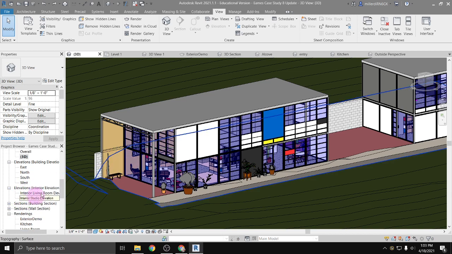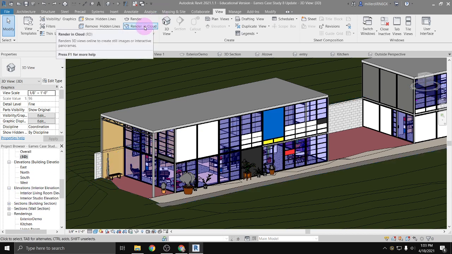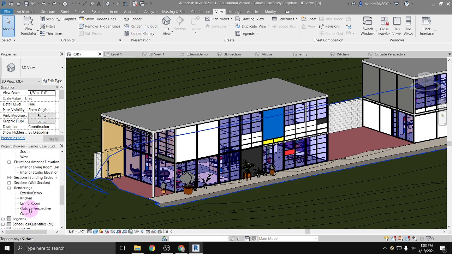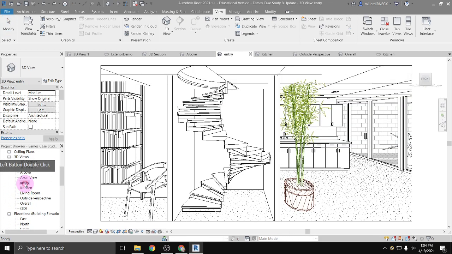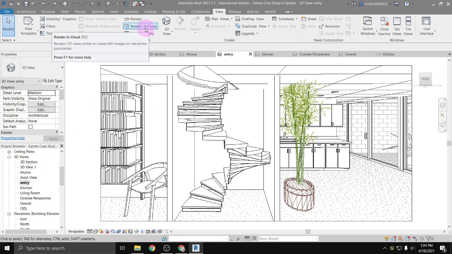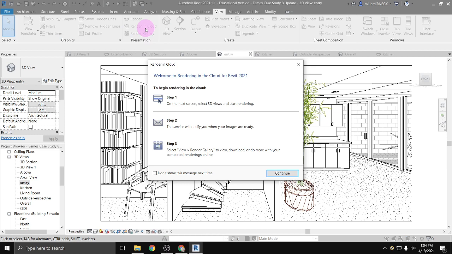Another thing that we can do with rendering is rendering in the cloud. Now, unless they've changed the way the educational accounts work, you do get free credits for rendering in the cloud, but like I said, that could be different. So let me actually go into one of my three-dimensional views. I'll go into this entryway one, sure. And I could do a render in cloud.